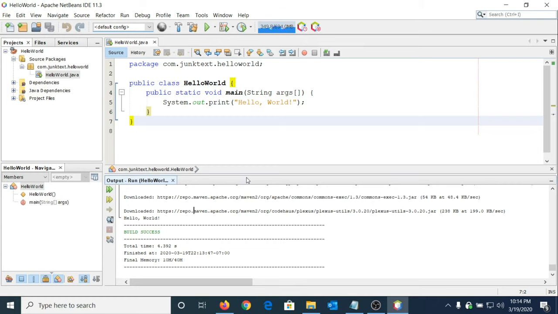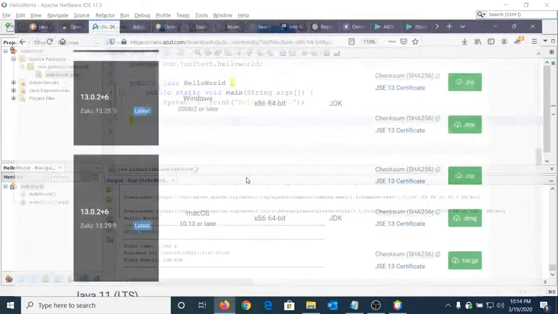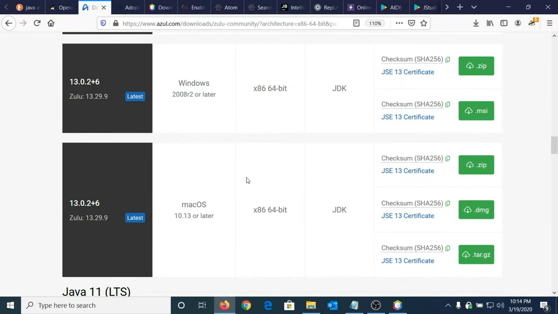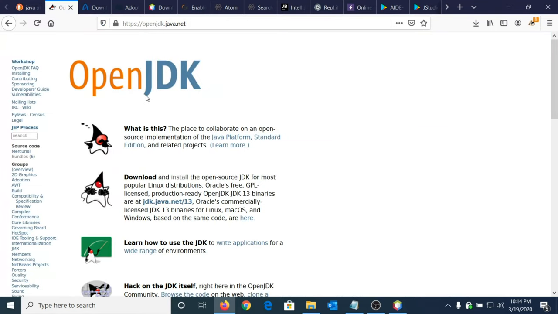Before I move on though, I just want to touch on some other things, okay? So I just showed you how to install NetBeans. You got it working from ground zero, okay? But to be fair, and just to highlight lots of things you may want to explore, I was showing you Zulu, okay, and their usage of the OpenJDK, right?